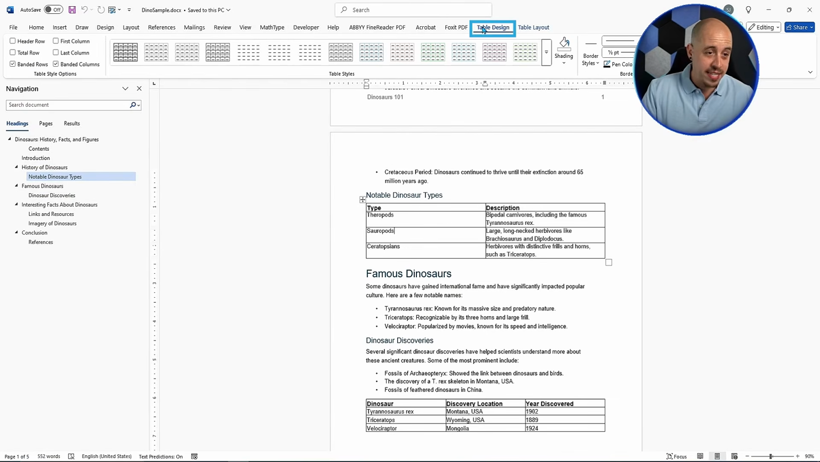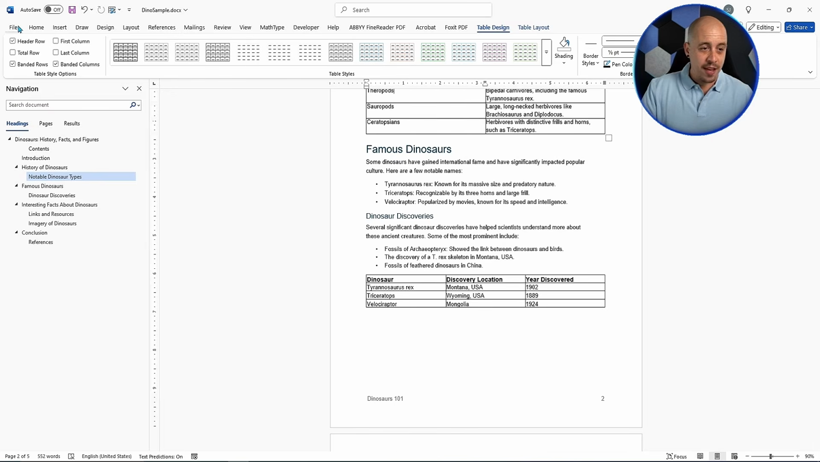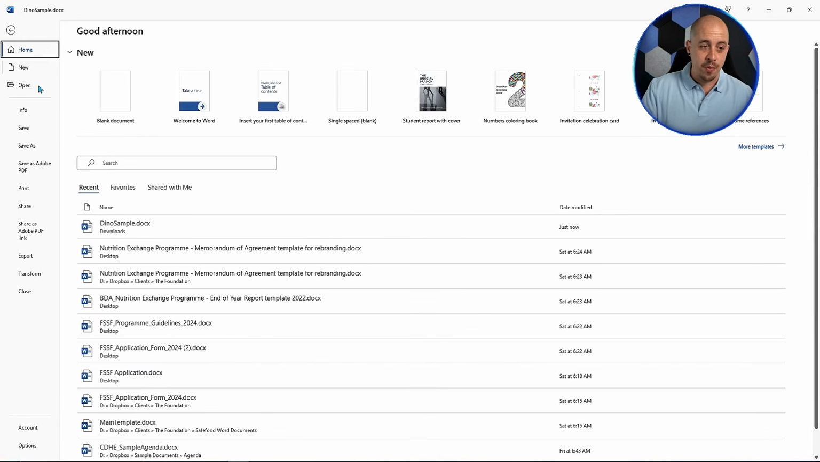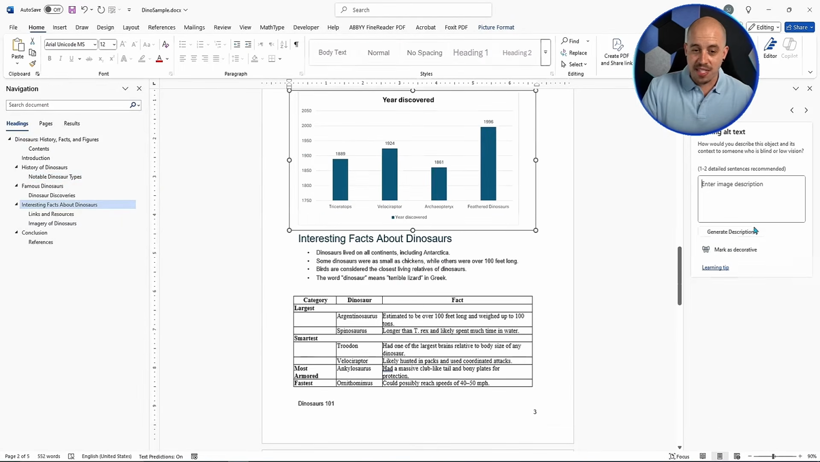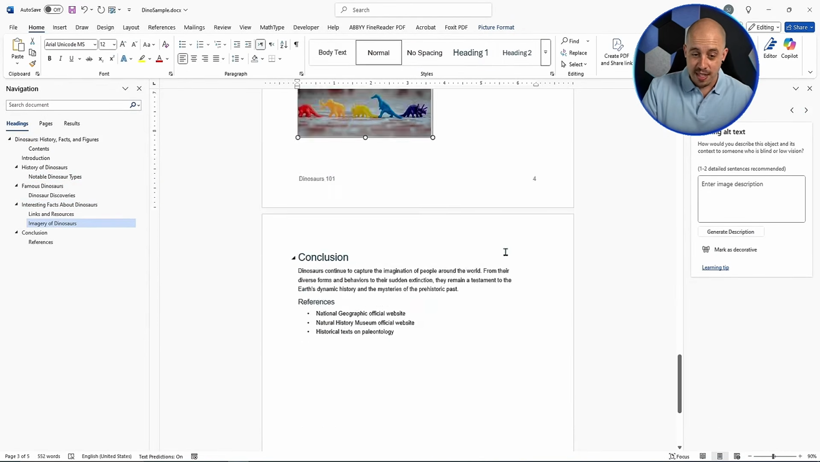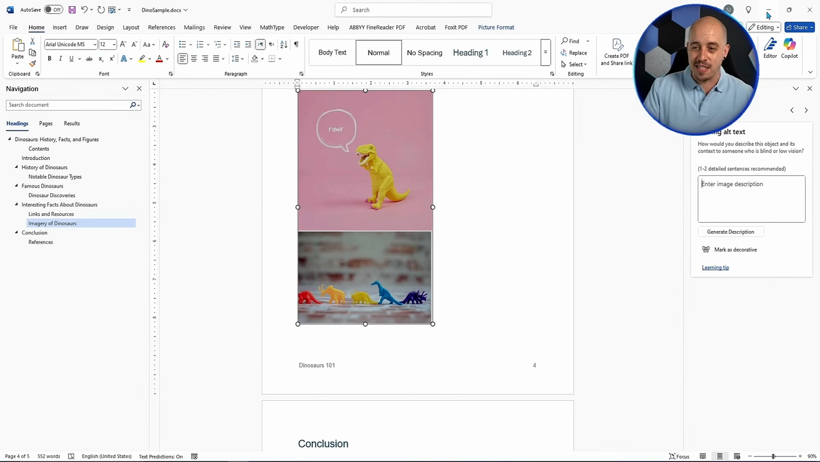Let's check out our table designs. It did not apply a header row, but that's pretty easy to fix. We just simply select table design and then header row from within Microsoft. And if we want to check the accessibility of this document, we would do file, info, check for issues, check accessibility, and we would just need to fix a couple of the items in here, including alternate text for our images. And that's really the biggest thing that ABBYY doesn't apply right now, is it doesn't automatically apply alternate text for images.